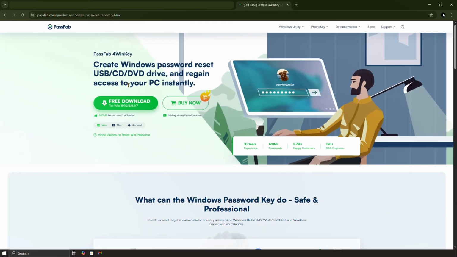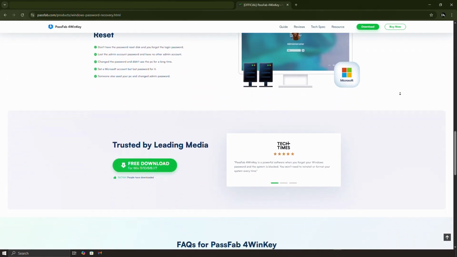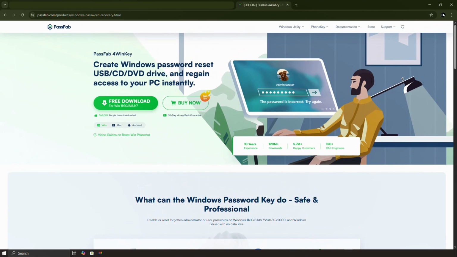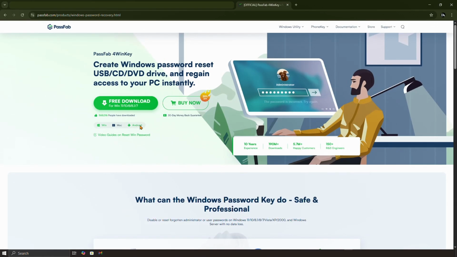This method is highly recommended, and it's the use of PassFab Forward Key. This is a professional tool, which makes the process very easy and straightforward. You can easily log into your computer and even delete passwords and accounts without any data loss. Use the link in the video description below to download and install the software on a working system.